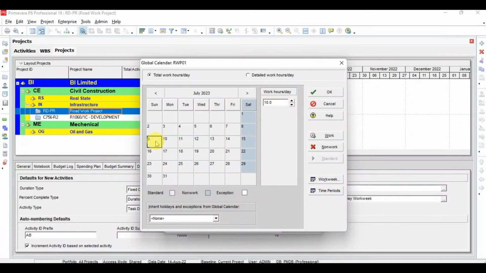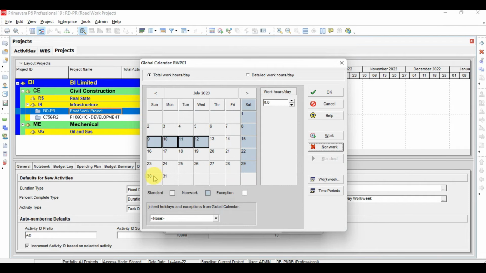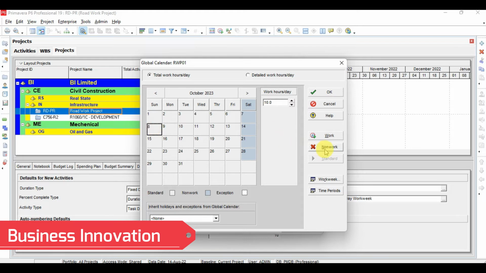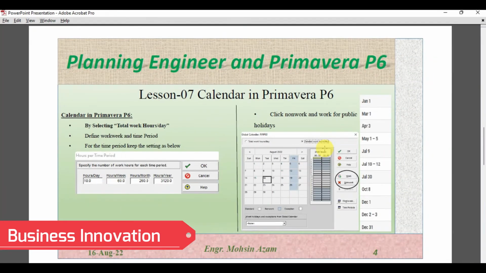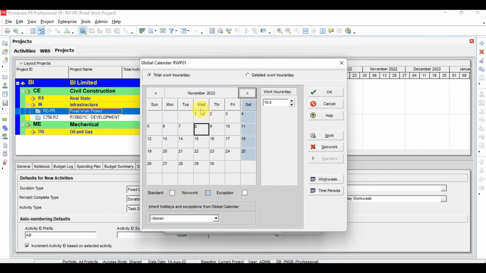July 9 to 12 is non-work, and then July 30 is also a non-work holiday, and then we will reach October 8, I believe. So we'll select it as non-work, and then December 1, 2, 3 and 31st. This will be non-work. Okay, this is 2023. Now we have to define the same in 2022 also for the remaining months.